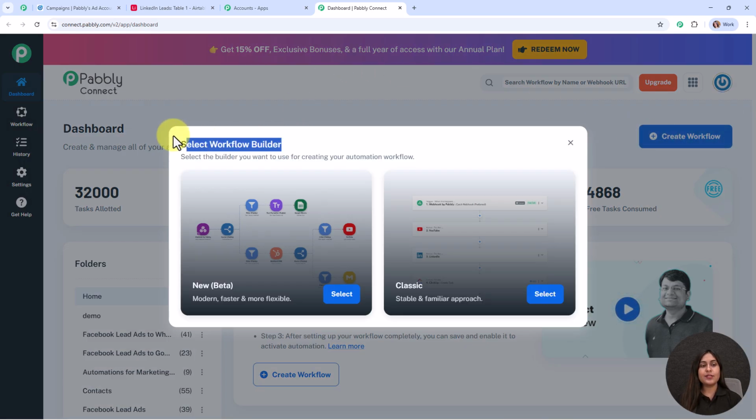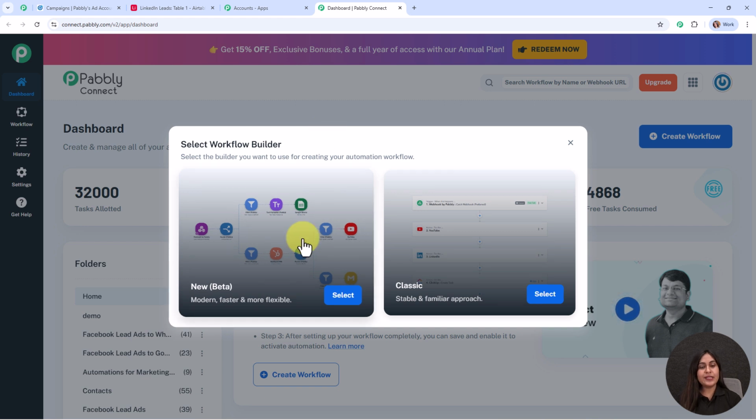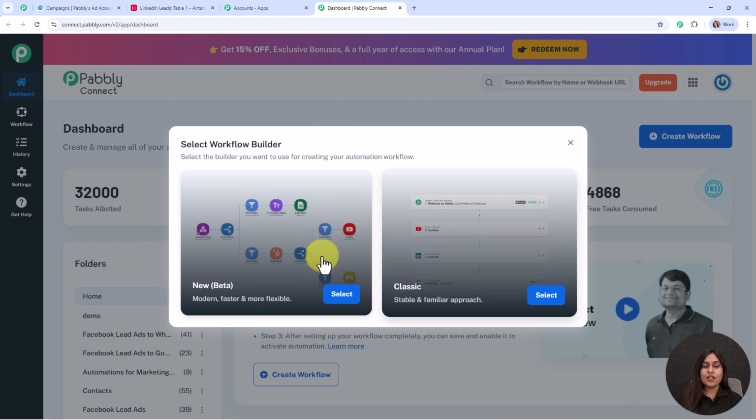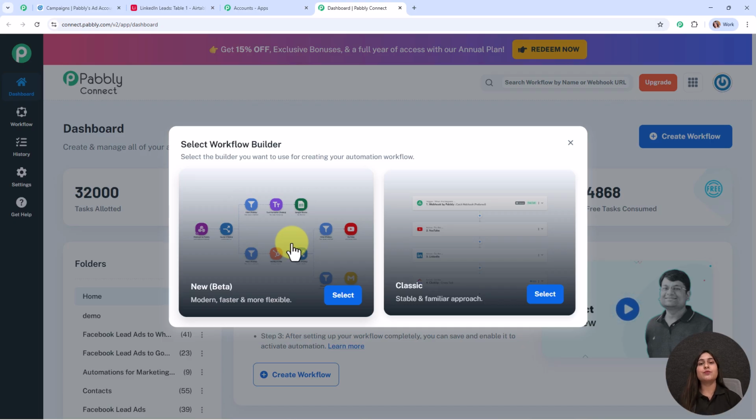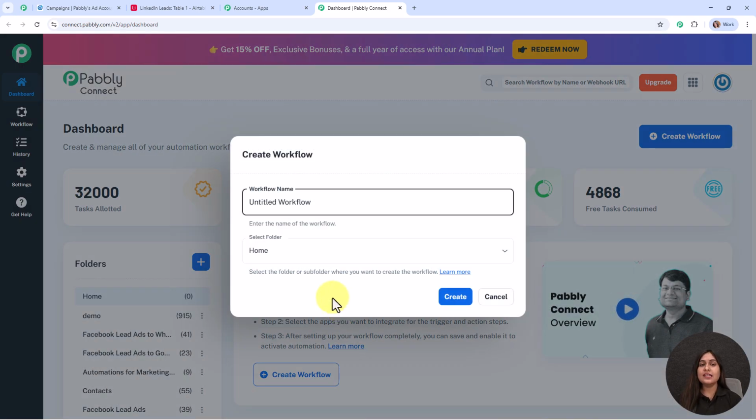Then it's asking me to select the workflow builder. Here you can see two options. One is new beta and the other one is classic. The beta version is modern, faster and more flexible, whereas the classic one is stable and the familiar approach. In this video, we are going to use the beta version by clicking on the select button, and then a create workflow dialog box appears in front of us.